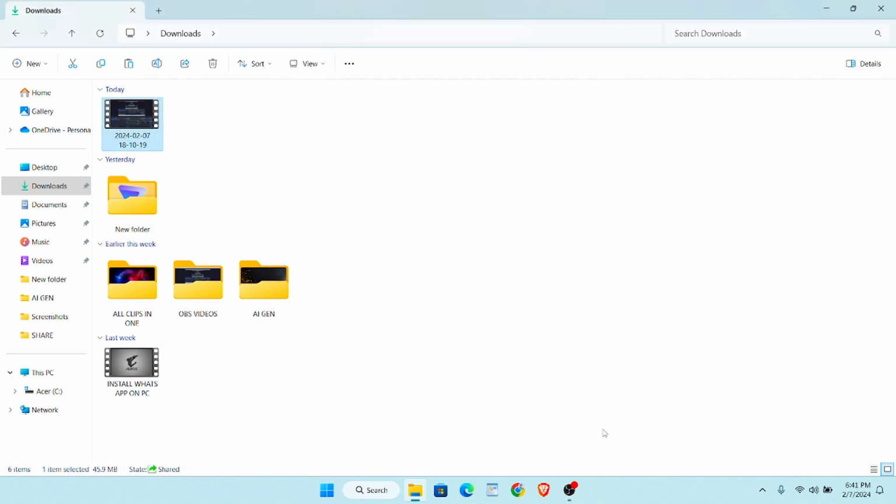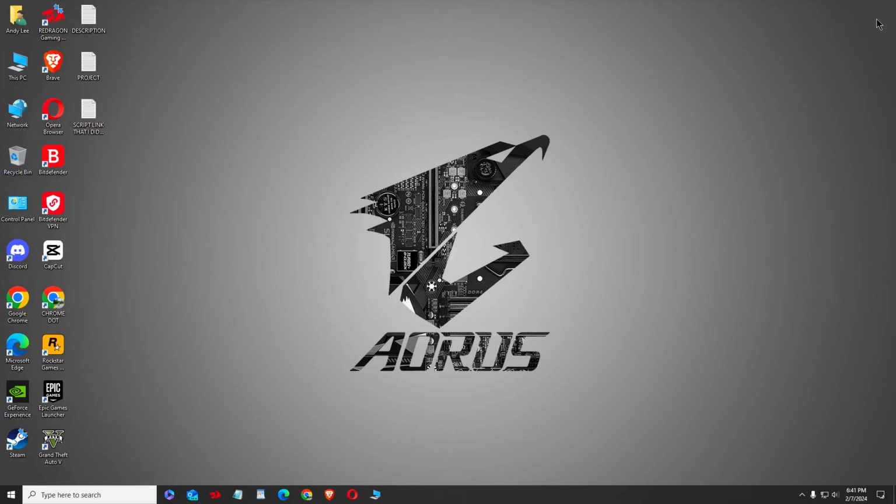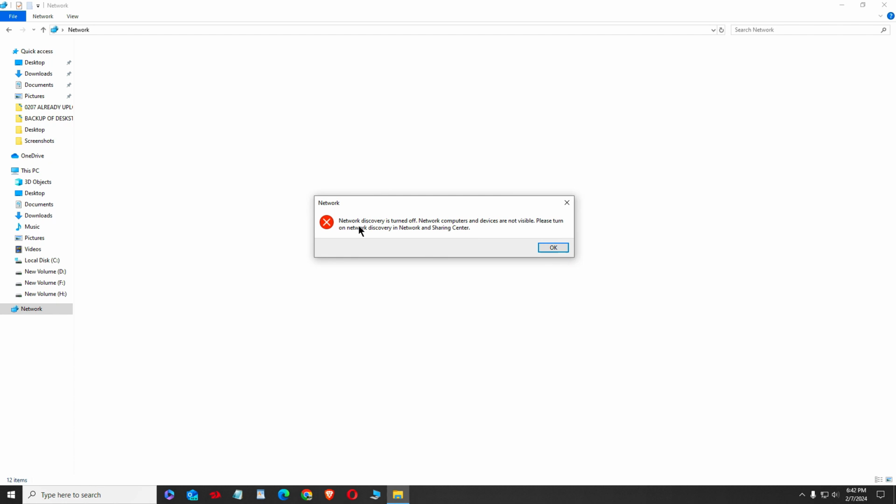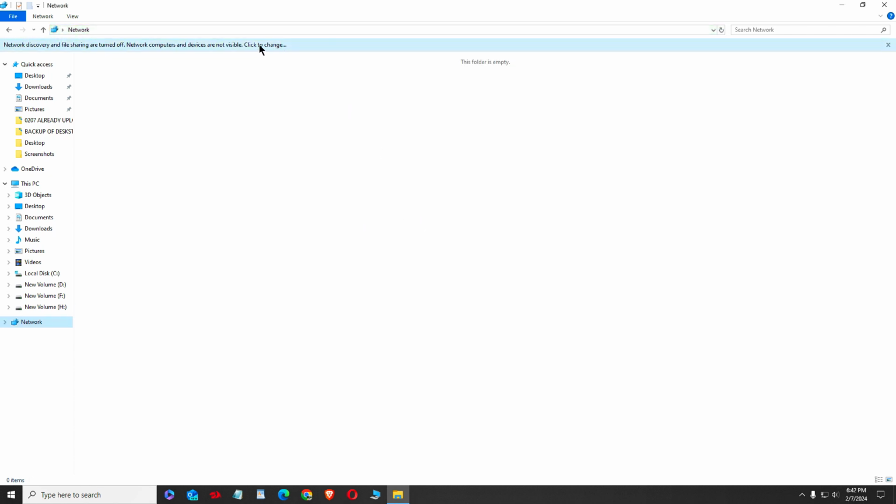So now if you are connected to the same Wi-Fi or same network connection, then from another device you can access this file. So as you can see, now I am here on my desktop. Just click on this PC, open up this PC and then click on network and you will get this error message. Just click on OK and then right click on this. Click to change here. Right click on this and turn on network discovery and file sharing.